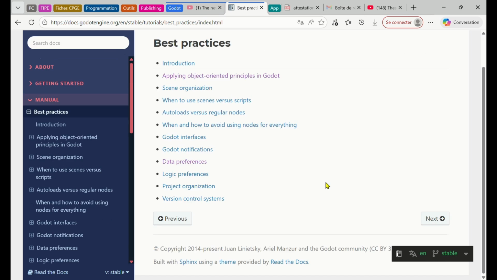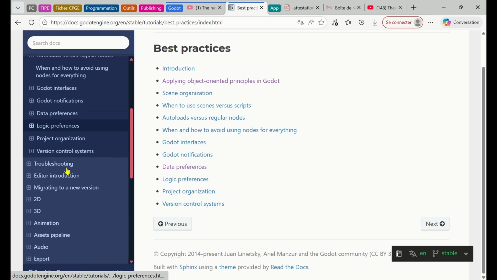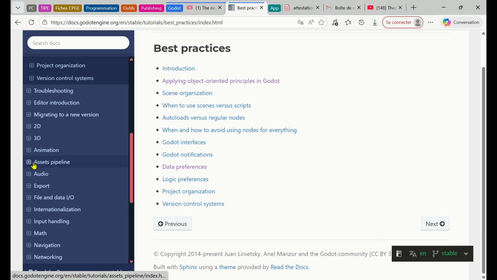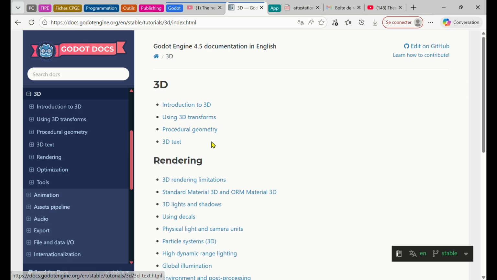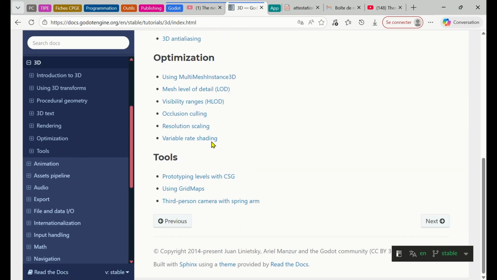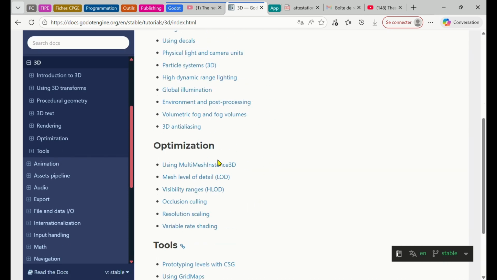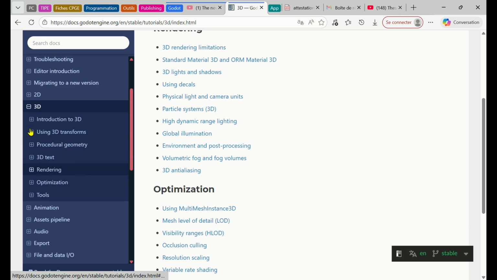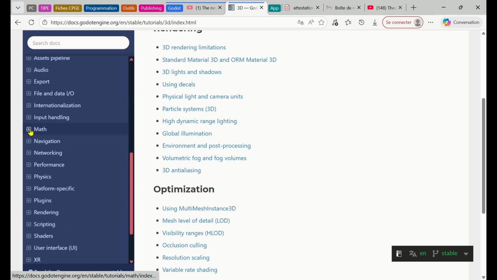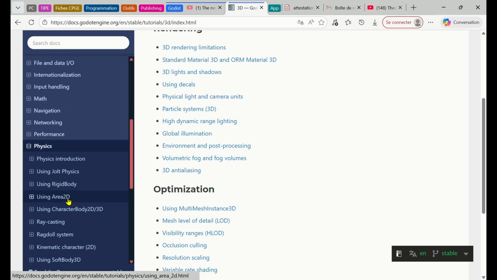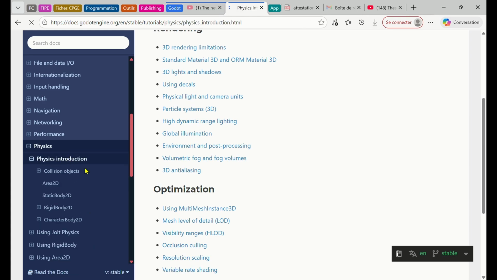you absolutely need to read the Godot documentation, especially the best practices part and the optimization. Unfortunately, the Godot documentation is not perfect. It does not cover every problem that you could have.